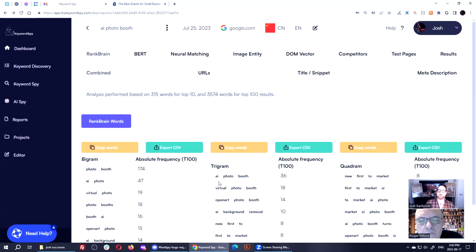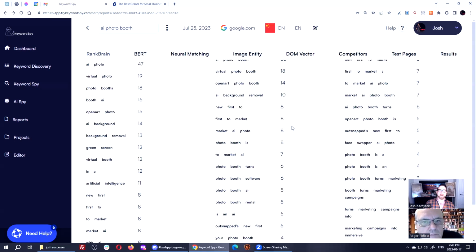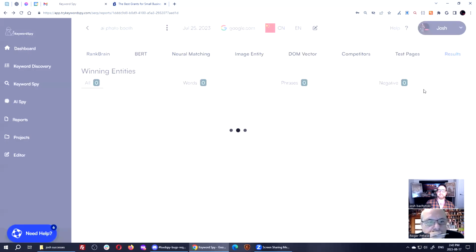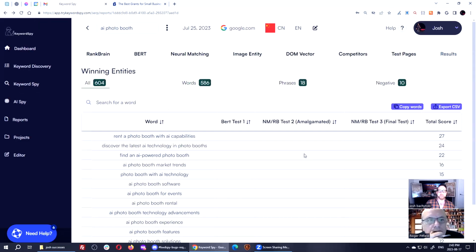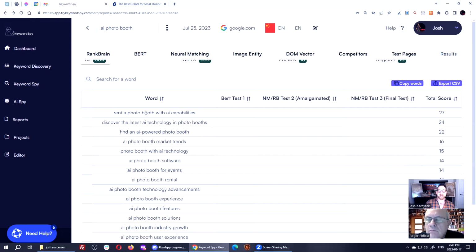So all this is going to be scored and tallied up here in results, and all the different tests are done here. At the top, we have all of the different actual entities that Google wants to see, and we've scored them for you. When people search for AI photo booth, they want to rent a photo booth with AI capabilities. They want to discover the latest AI technology in photo booths. You need to say these words on your page to get the highest score in these AIs like BERT, neural matching, and RankBrain. They want to find an AI-powered photo booth.